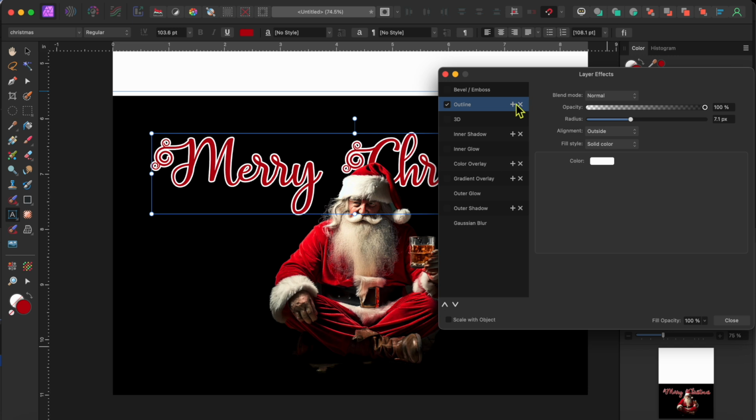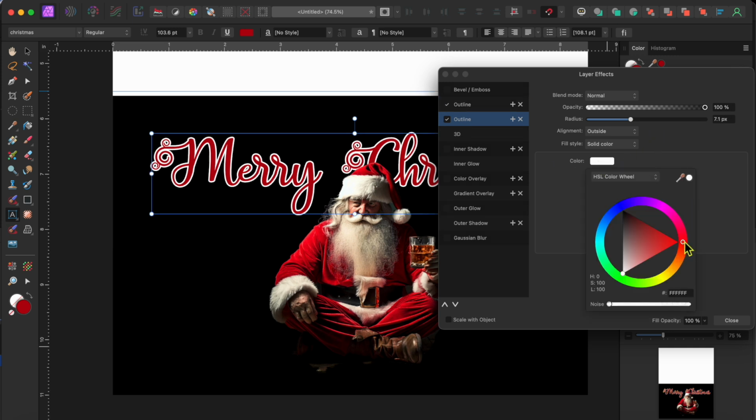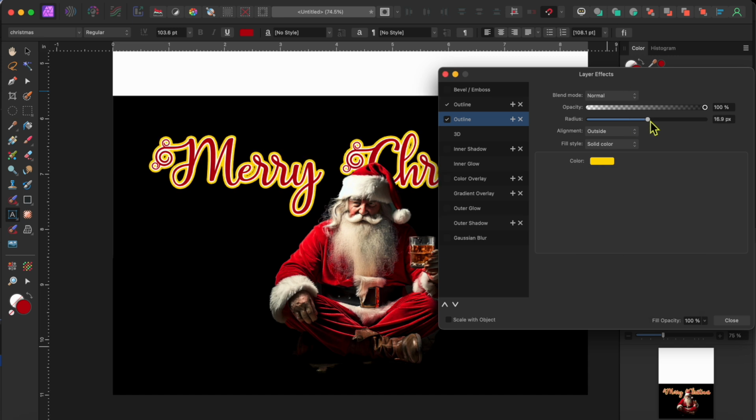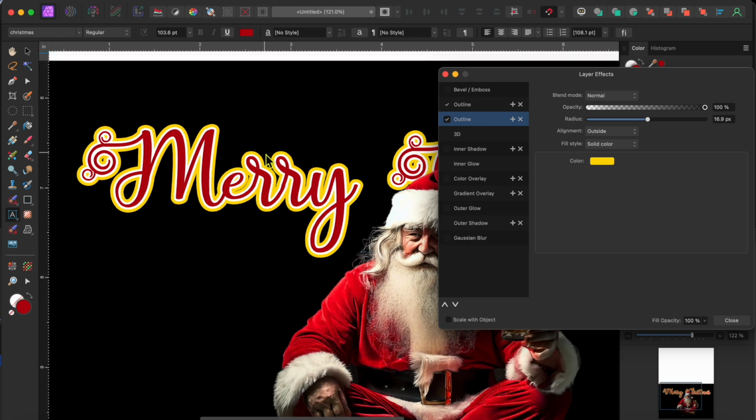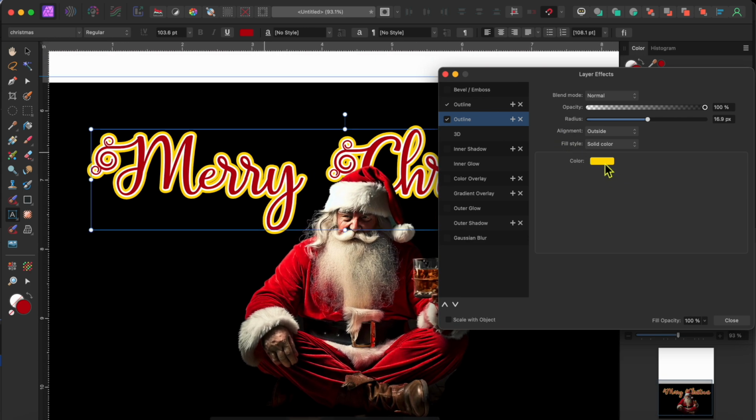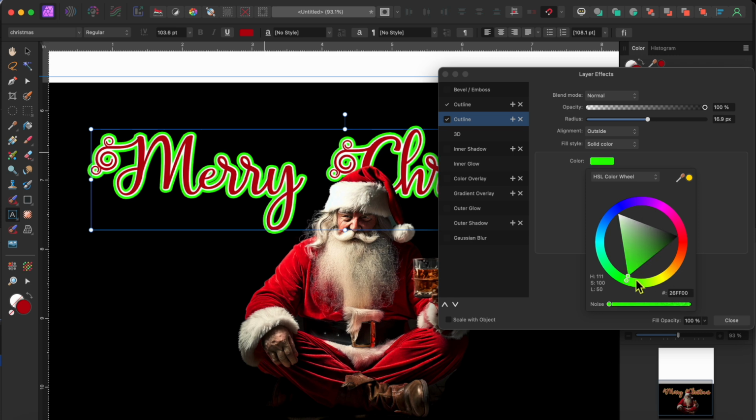Now to add a second outline, just click the little plus sign at the right. This will add another outline selection box below the first. To see this outline, just change the color from white to, say, yellow, and then raise the radius slider up until the new color shows outside of the first color. Now that I see it, I think a nice Christmas-like shade of green will work better for me.